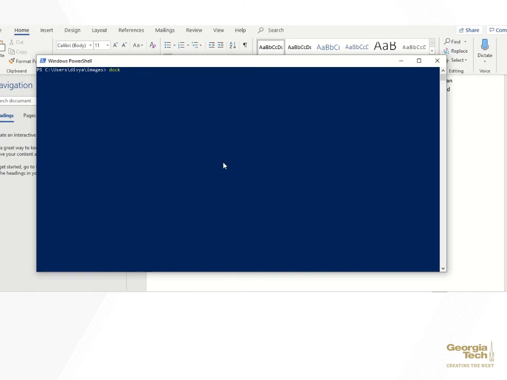So let's run the Docker stats command in our Docker environment. You can see the CPU usage percentage, the memory usage, the memory limit, memory percentage, the net IO and the block IO, and the PIDs. So this is kind of live data that gets updated.